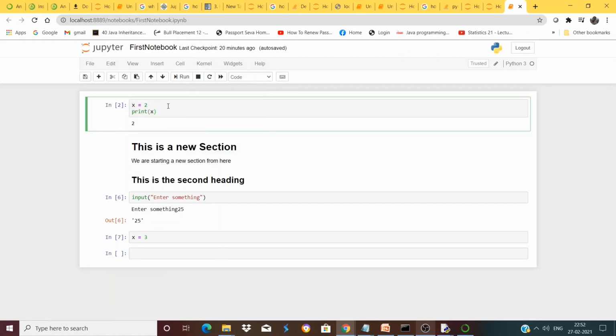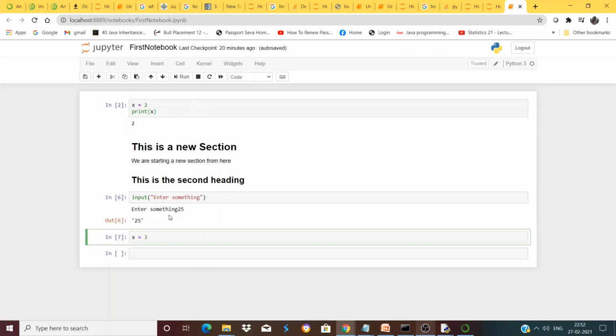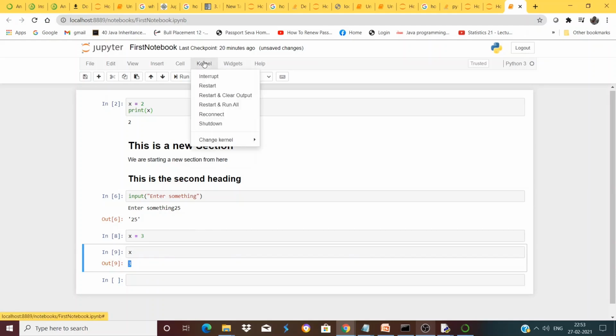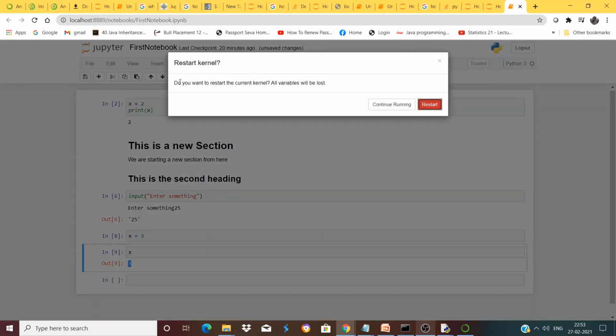When your kernel is running, if you execute a particular cell, let's say we execute this cell, this value is stored in the memory. So in the next cell, if you want to access this value by writing X and pressing Alt plus Enter, it will give you the value that is stored in the memory. But this is only applicable when you are using the same kernel session. But if you restart your kernel, if you go here and restart your kernel, look what this prompt actually says.